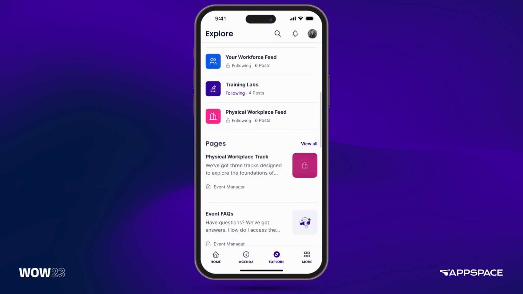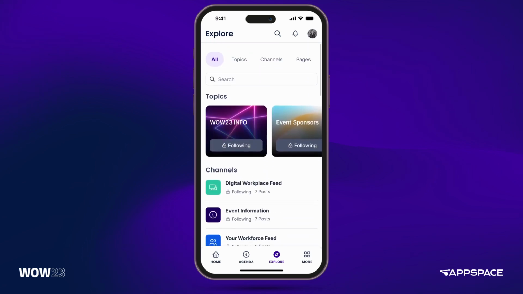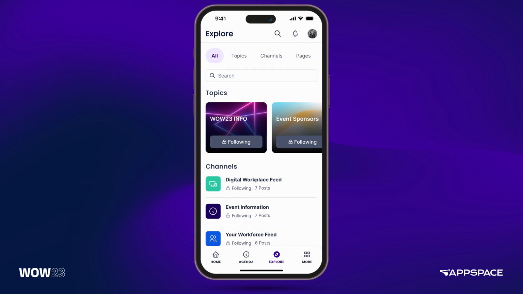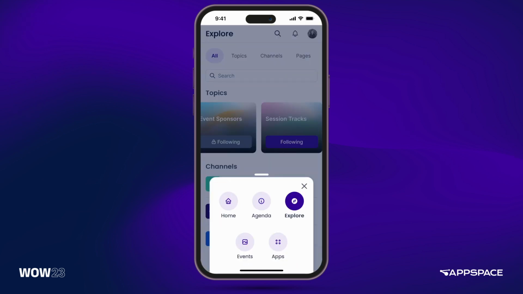Lastly, there are Pages. Pages are all of the articles posted in the WOW app in one place. Use the search bar to find the specific content you're interested in. The last tab on the navigation bar is More. When clicking on this option, you'll see a few more areas that you can explore in the app.